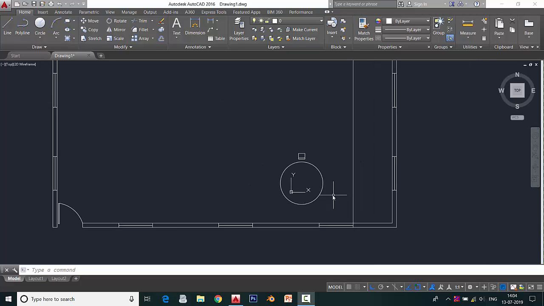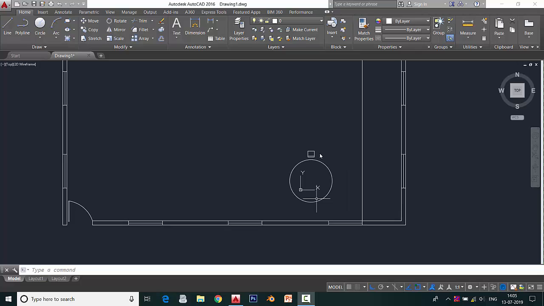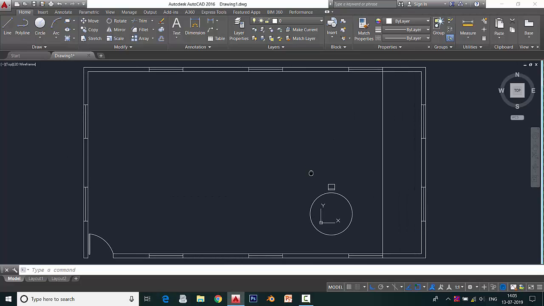Hello everyone. Today we are going to learn how to apply arrays, rectangular array and polar array. So now let's take an example. Suppose one of my friends, Shipra, wants to hold a conference. She wants to arrange circular tables. So I said, okay, I'll help you in arranging tables.